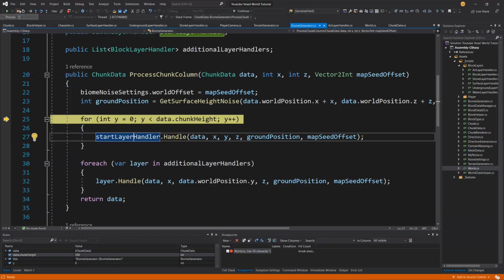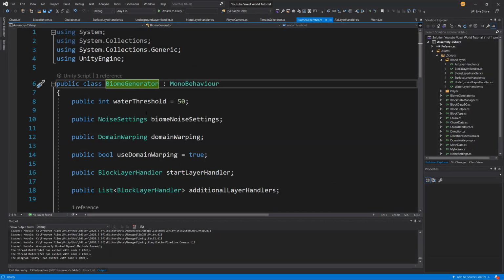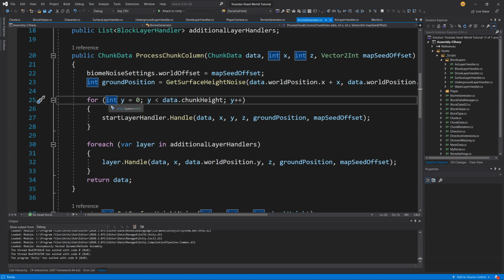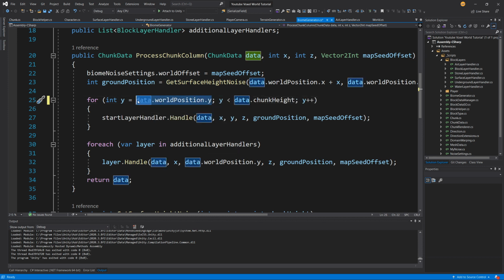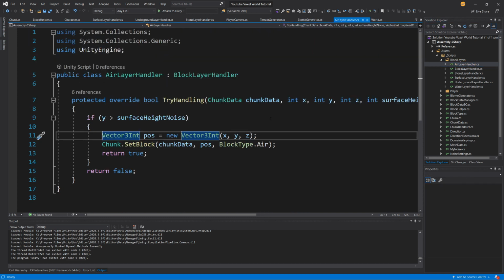So let's stop debugging by pressing the square. We're going to stop our game from executing the code, and we are going to go back to our Visual Studio. Okay, so inside our biome generator we have this bug. Inside our process chunk column we are using this for loop, and in the for loop, instead of calling 0, we are going to call data.worldPosition.y. Let's copy this because we are going to simply loop until y is less than data.worldPosition.y plus data.chunk height.